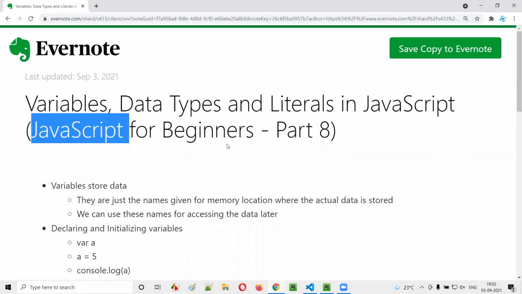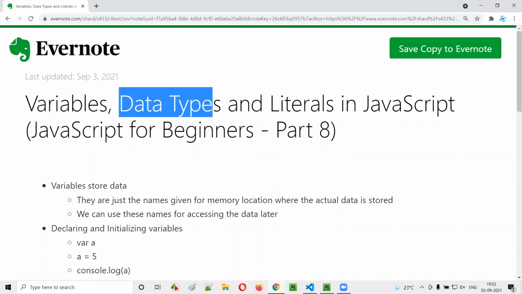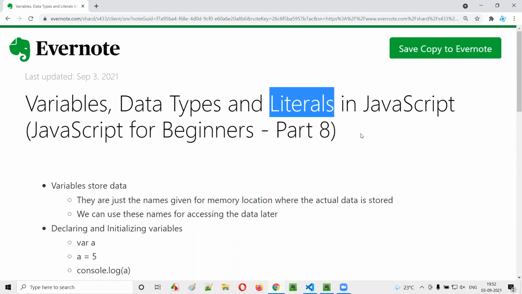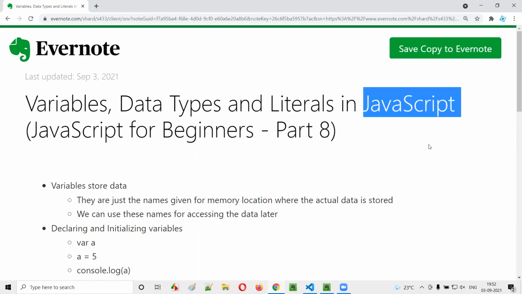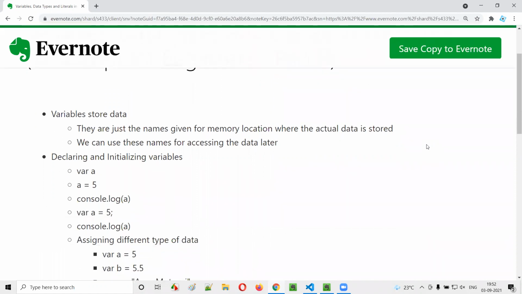In this session, I am going to explain and practically demonstrate variables, data types and literals in JavaScript. So let's get started. First of all, I'll start explaining the variables.